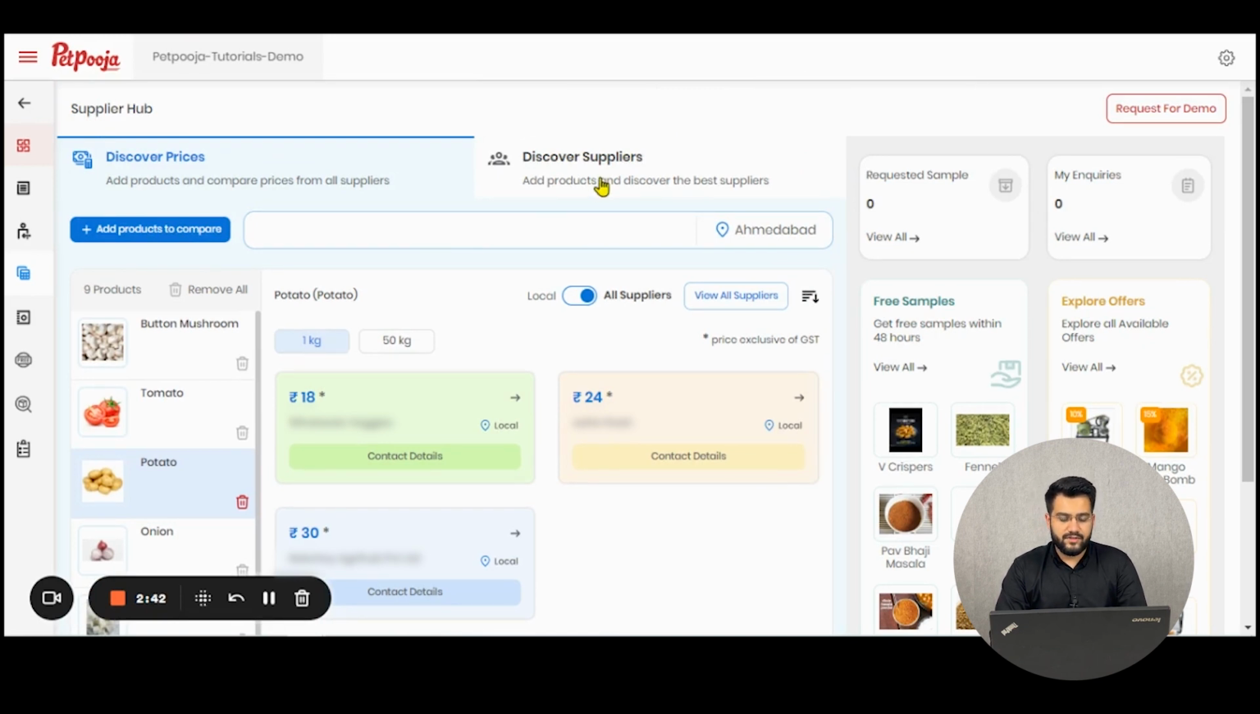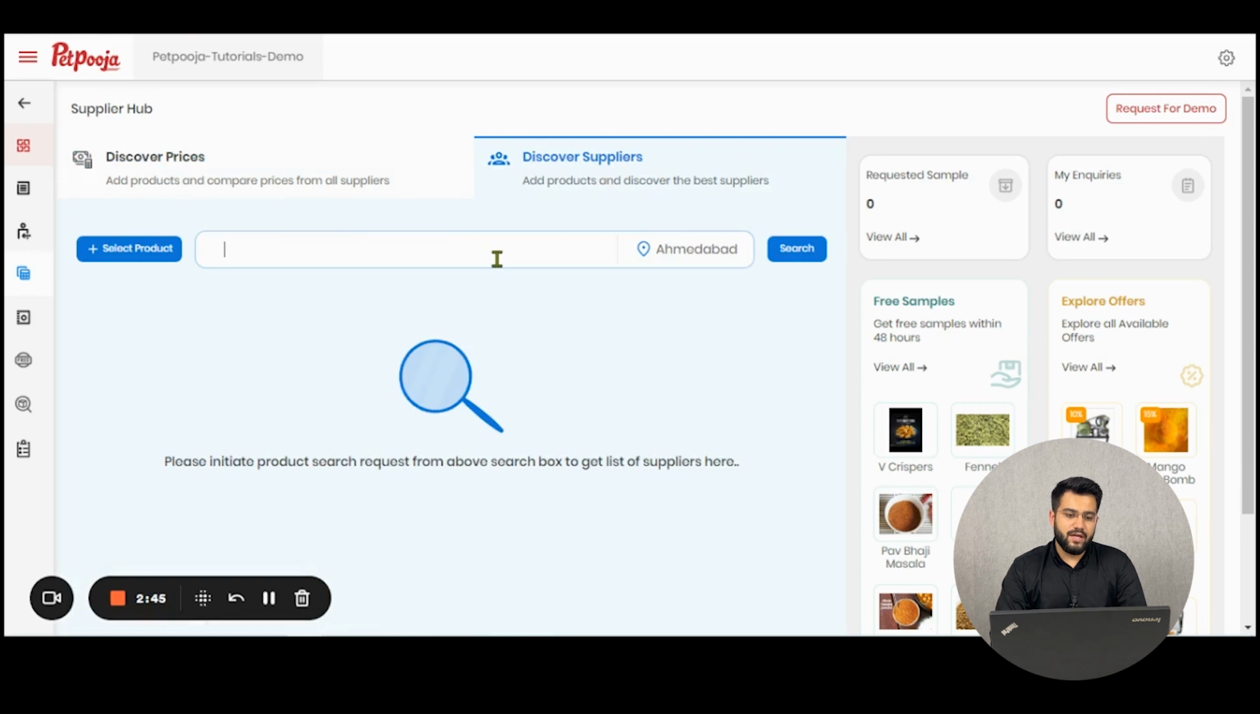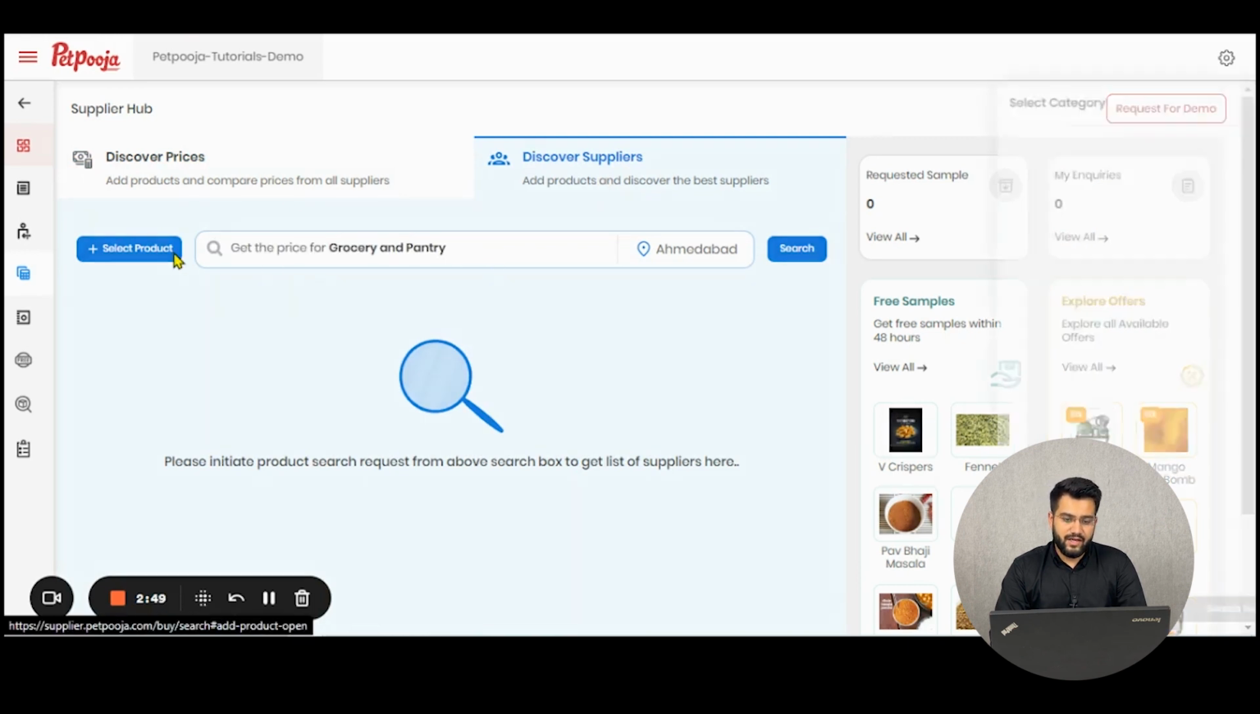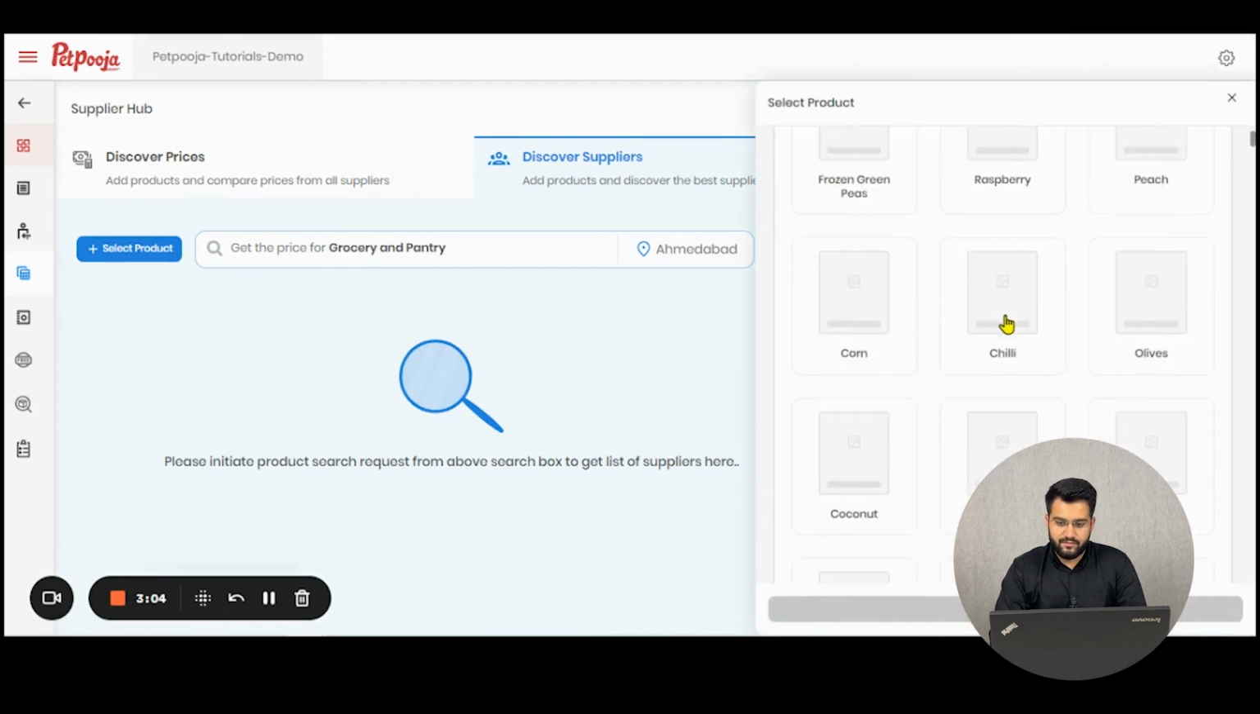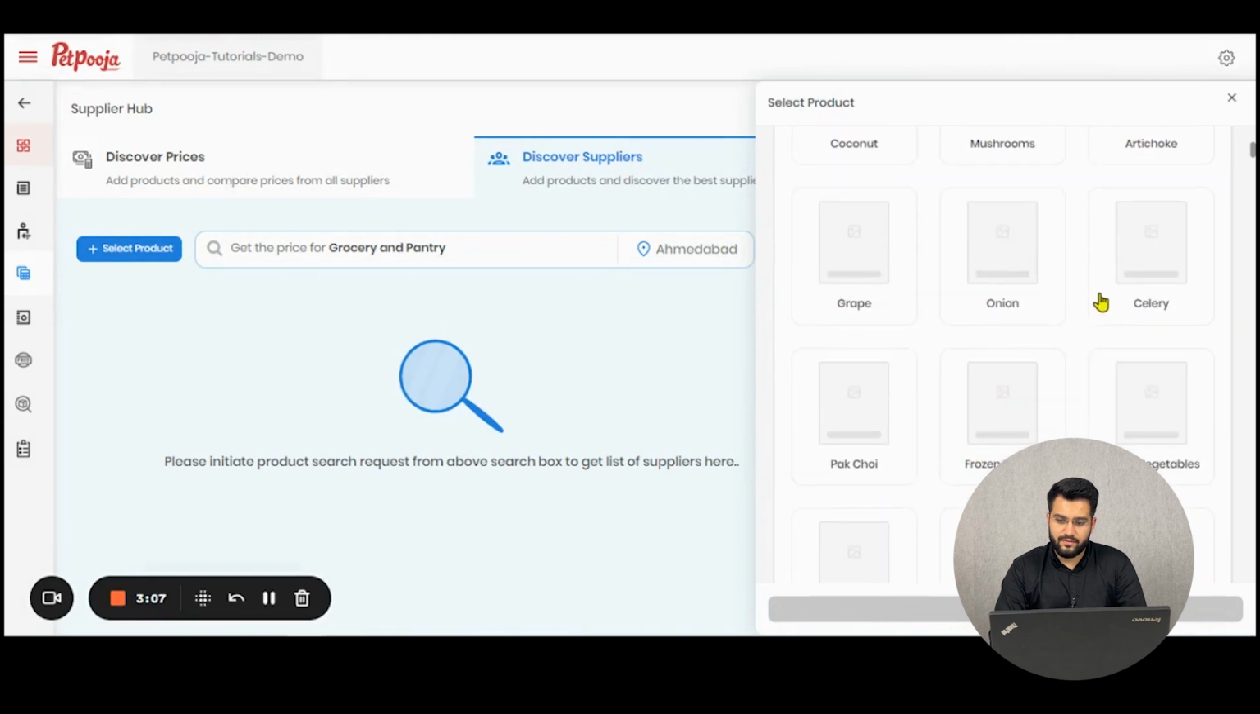In the other section of discover suppliers, you can go here and search for the particular product that you'd like to find. If you don't have any idea, you can also search by category. Simply click on the category you'd like to search in and select your product.